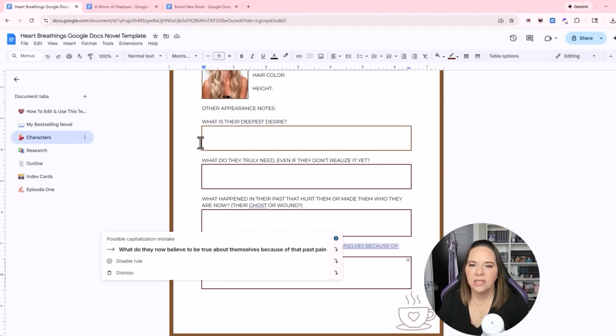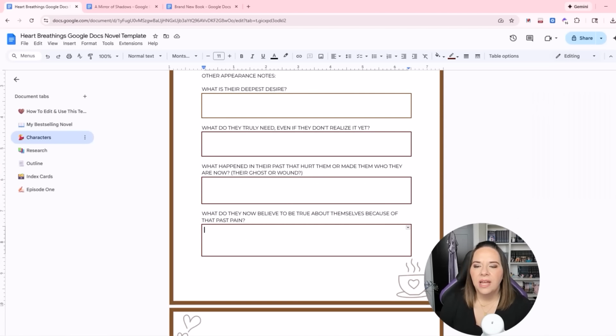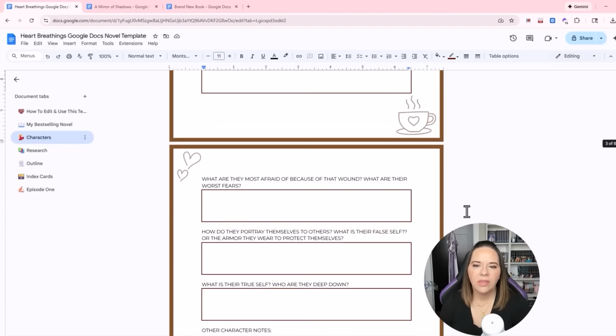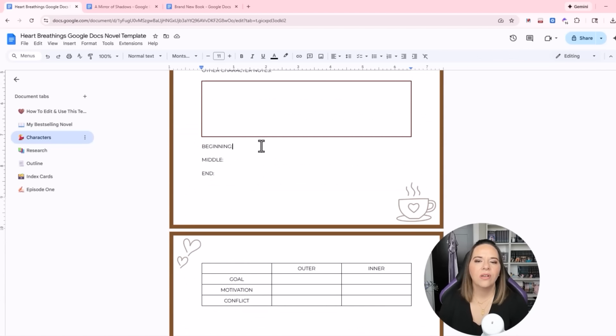So you've got questions like, what's their deepest desire? What happened in their past that hurt them? What do they now believe to be true about themselves? A lot of character arc notes. Also, where is your character at the beginning of the series? Where are they at the middle? And where are they at the end in terms of their internal character arc?